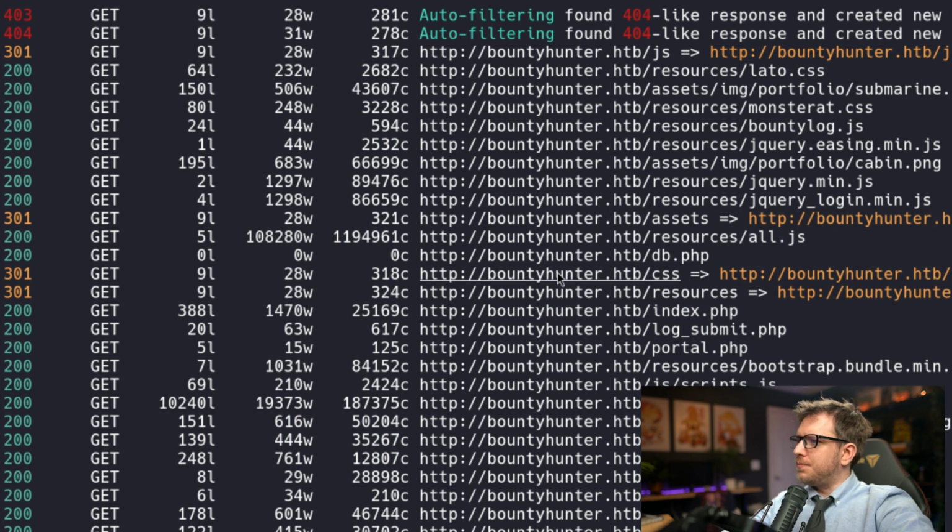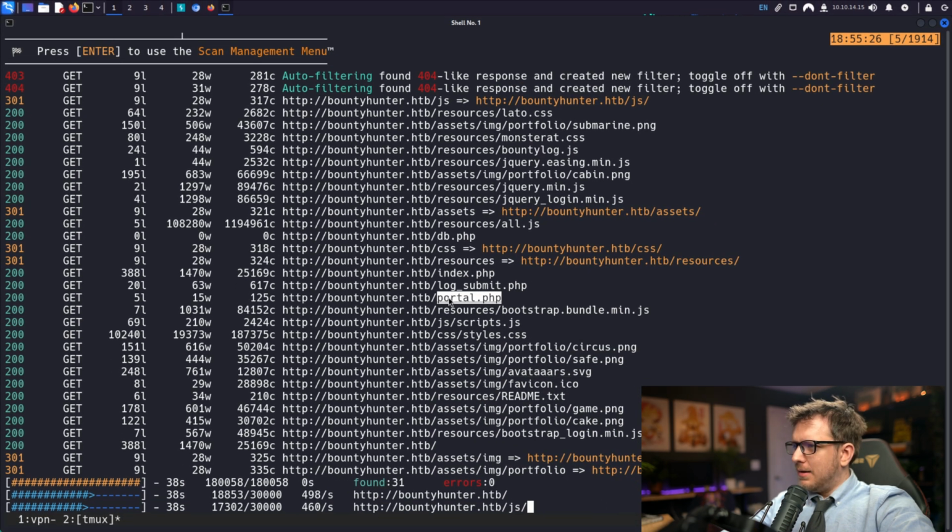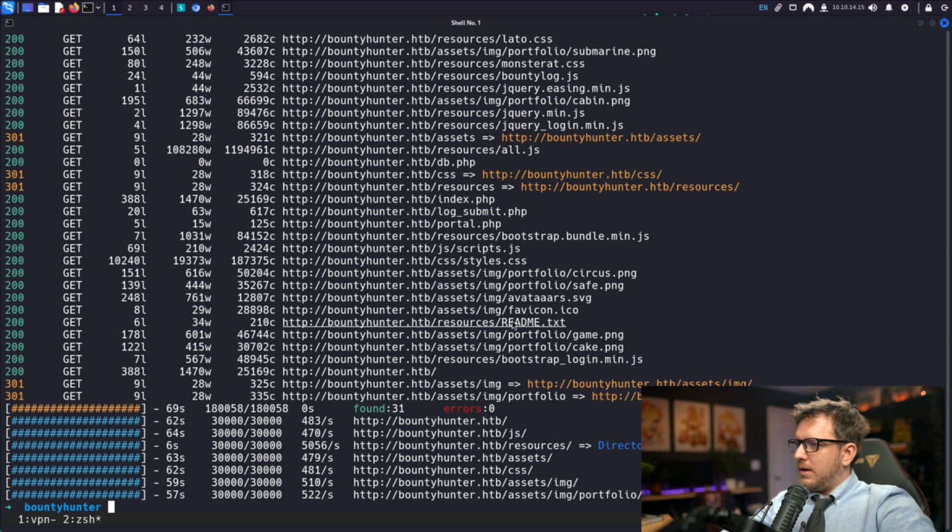The other thing I'm noticing is there is a db.php. That's another thing that's built out. A log submit PHP. There's the index page, that's the home page. And then there's the portal.php. That's the other thing that we're missing. We need to go back to the website and check that out. But aside from that, I'm not really seeing anything. The portal, the log submit, the DB, which I'm assuming is database, and then maybe the bountylog.js. Those things make me want to take a look.